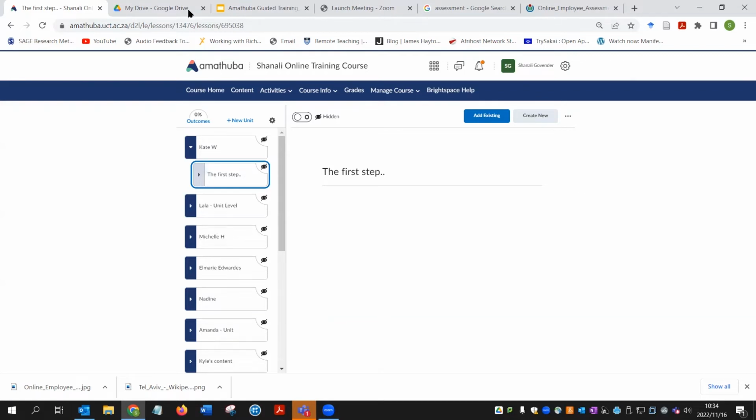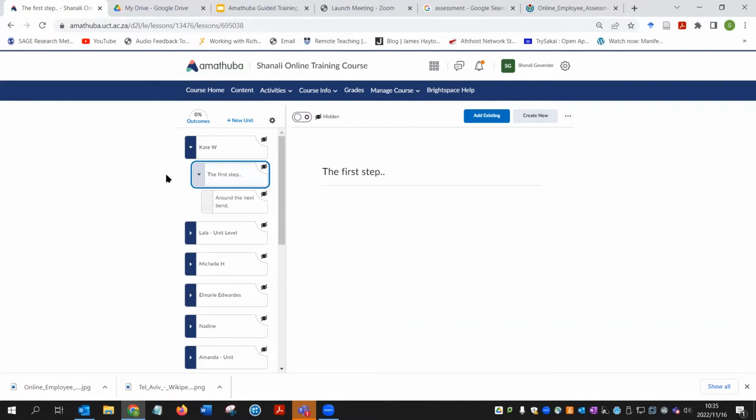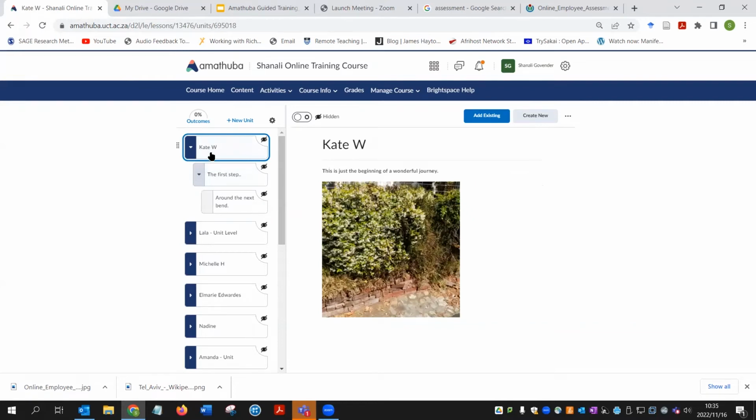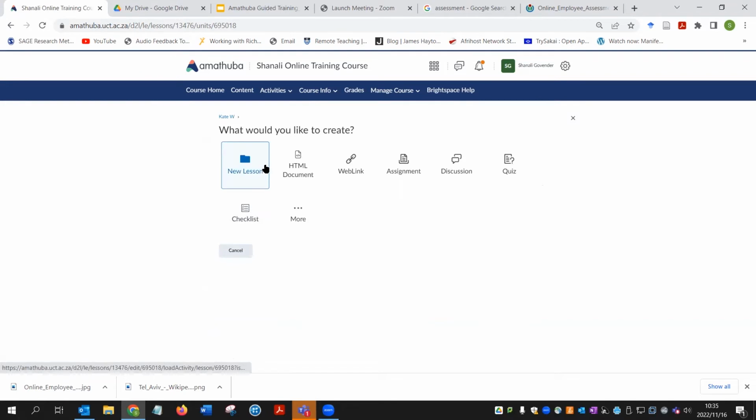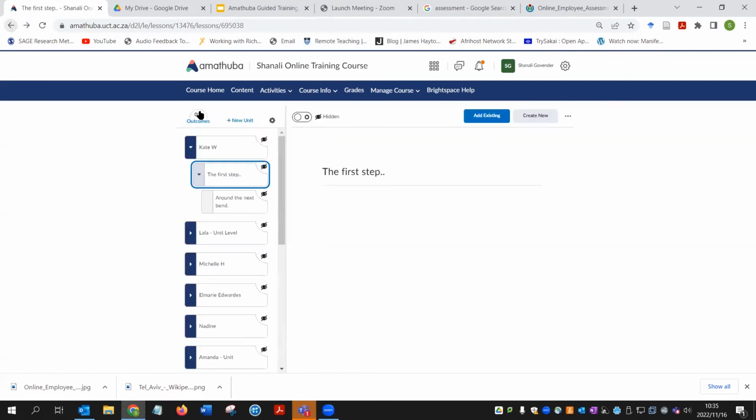Okay, so if you're back on your Zoom screen, and I'm just going to use Kate's one at the top here as an example. If I wanted to create another one of this level, another lesson level item, I would need to be on the unit level item to create new. You will find that this first icon changes every time. So if I am on a unit level and I go create new, I see new lesson.